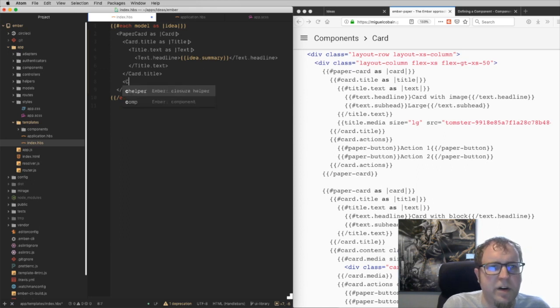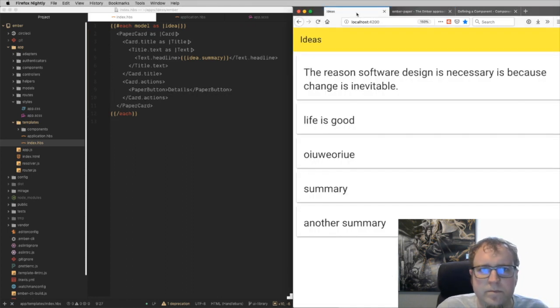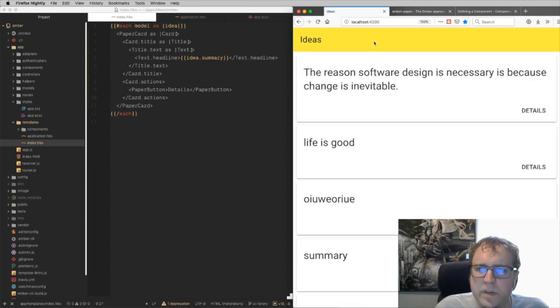So parallel to card title, we have card actions. We don't need to pass a block parameter to that. So here we just do a paper button. Apparently that's a paper button you can use in different places. We just need one, and we'll just say details. It's going to reload. We've got a details button there. Yeah, that's good. A little bit of wasted white space here for these small ones, but that's okay. Probably by next time I should come up with some better quote data to make it feel more reasonable.